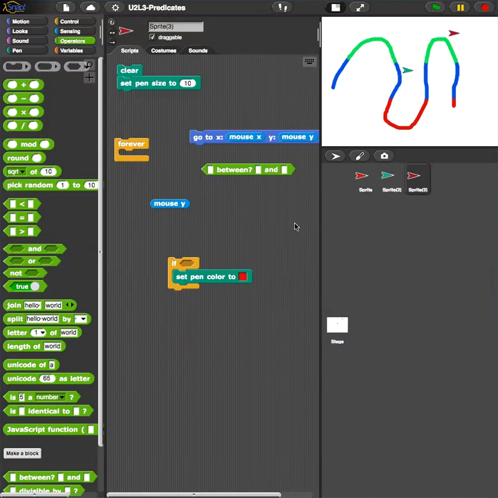Okay, so here's the blocks that we need to put together in order to make this script. How can we incorporate the predicates now to get the desired effect? Answer the following question to move on. We set up the code similar to before, but this time use multiple if blocks with the between predicate to have more than 2 pen colors.